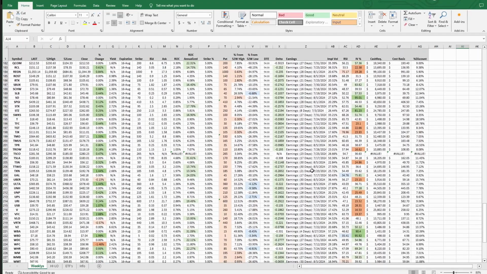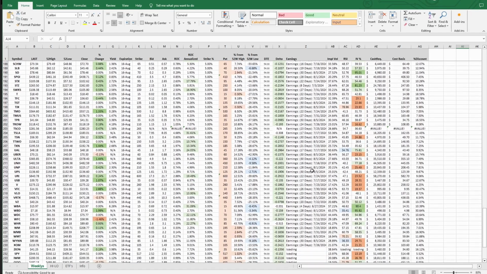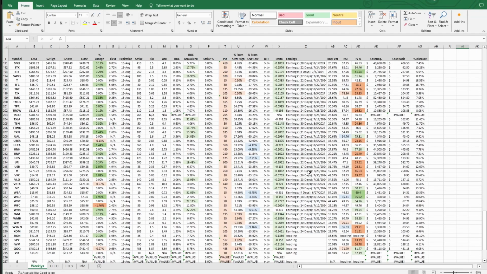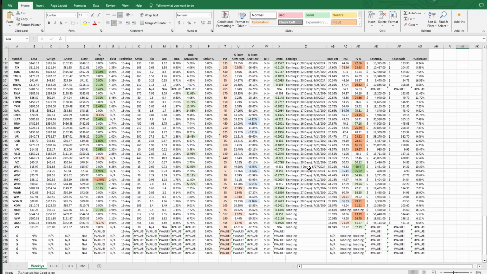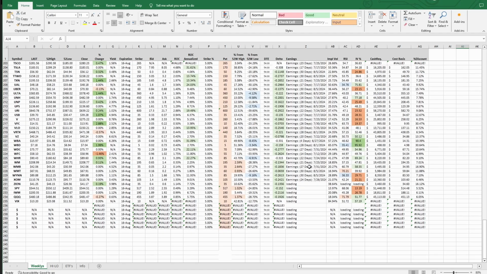And once again, the earnings date here, and I've mentioned this before in the past, this earnings date is the actual trading days, not calendar days. If this says 4 days away, that's 4 trading days, not 4 calendar days. So that is something to note.